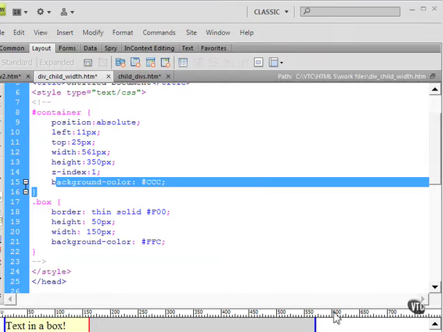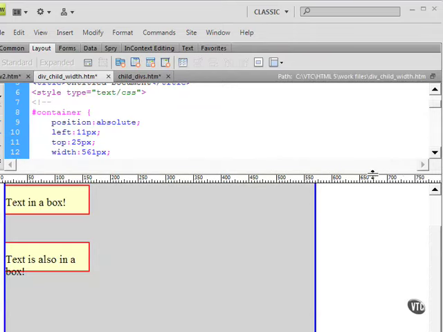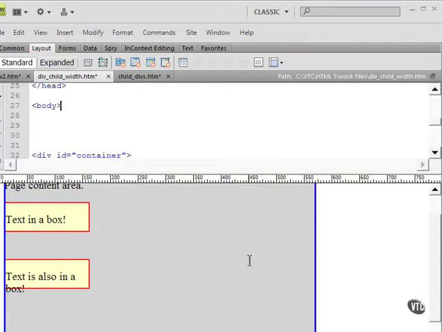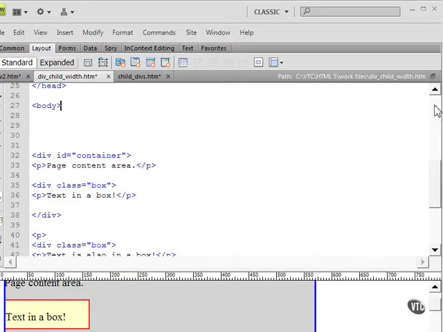You can see that parent div here in the browser. This is actually Dreamweaver simulating what this will look like in the browser, but there is my gray parent div. Inside of that are two child divs with a red border and a yellow background. That's defined by the class box up here.